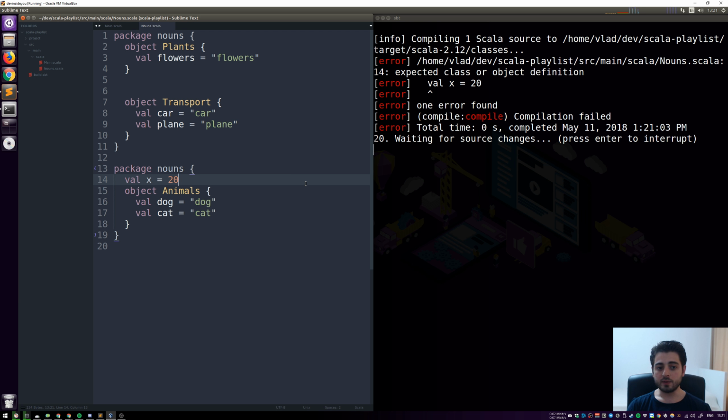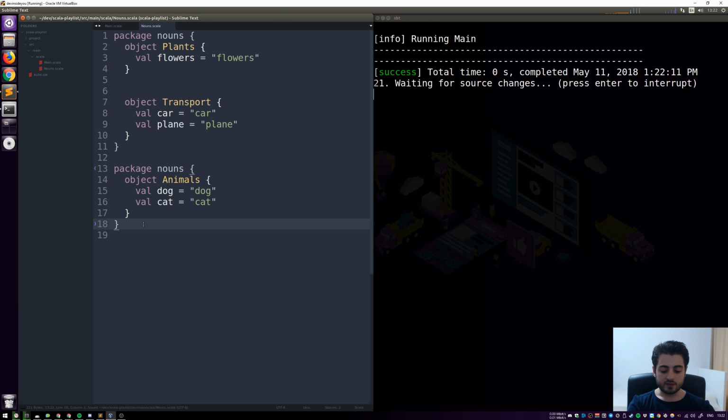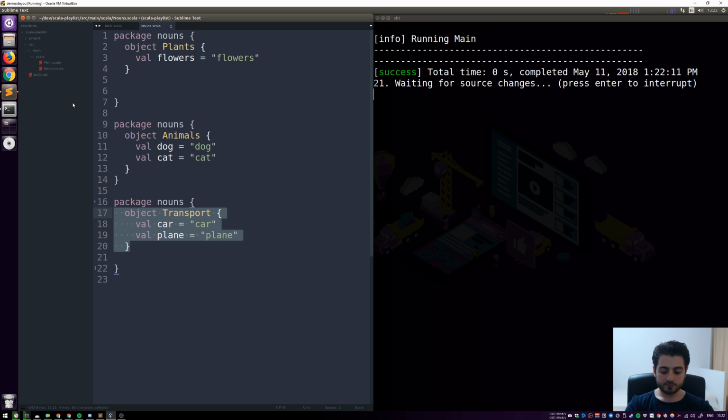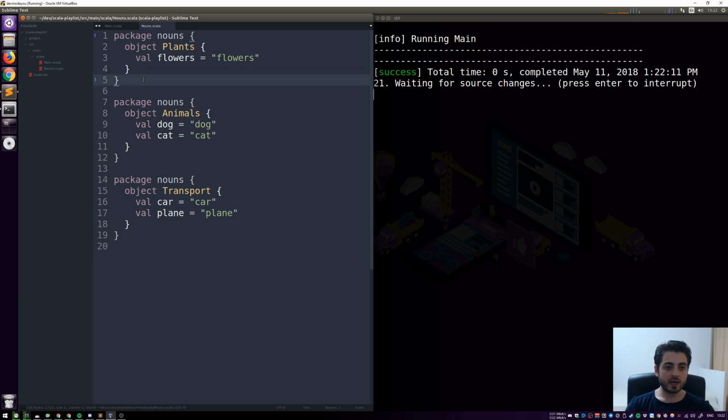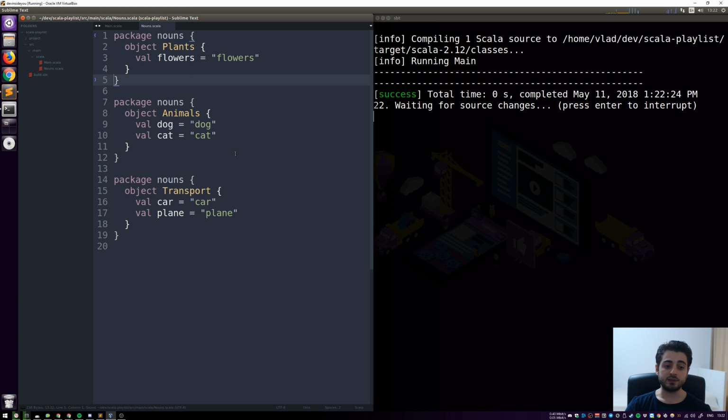If you're writing a small program, you don't actually need packages. We survived more than 20 videos without packages, okay? All right, so let's try to move packages into different files. So first, let me remove this, and let's also have a third one. We're going to have package nouns, and we're going to move transport into there, like this. Let me remove all the spaces. Okay, so now we have the same package and three different objects inside of them.